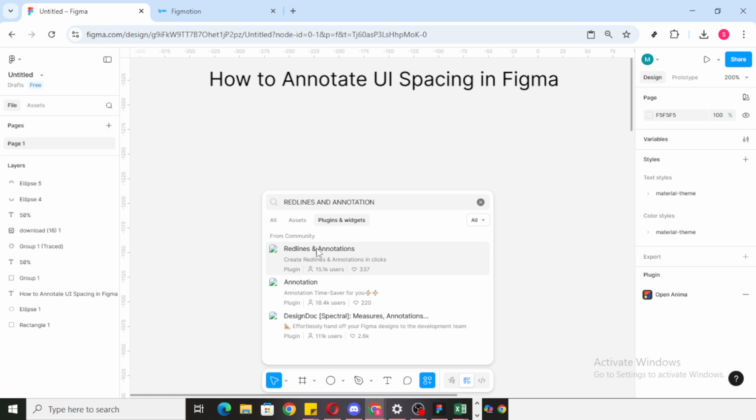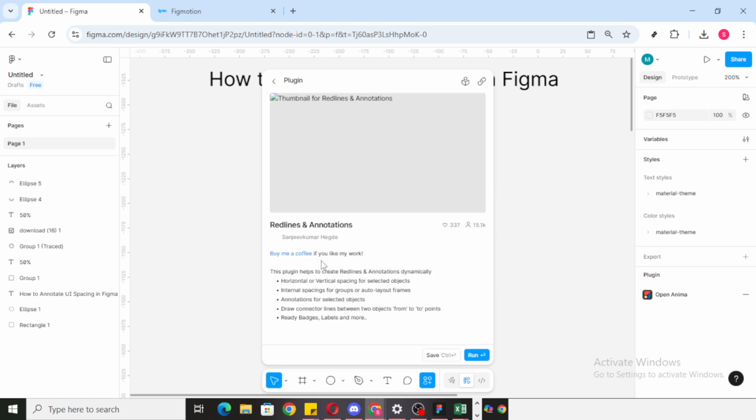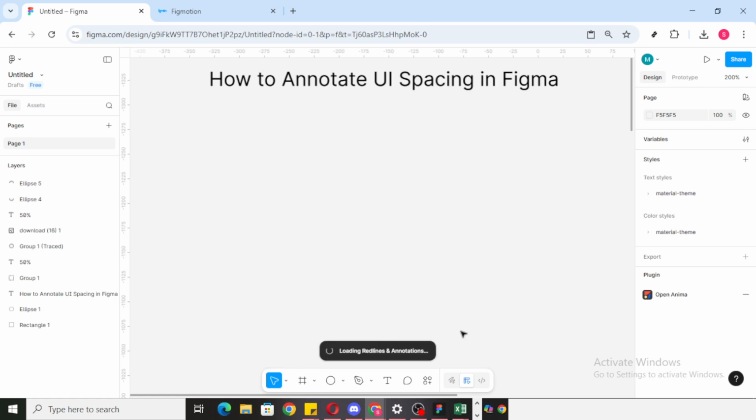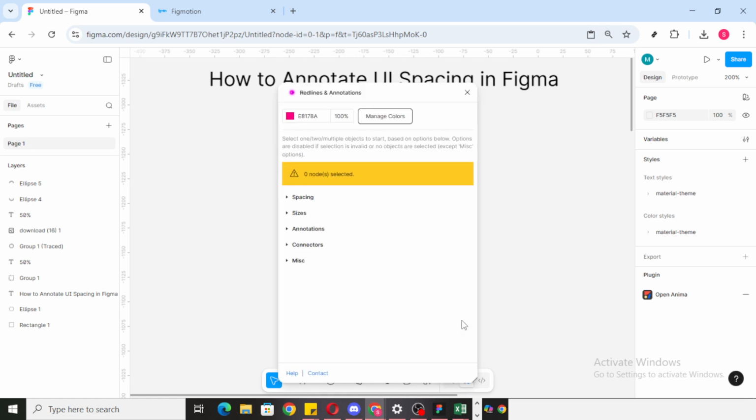Once the plugin opens, take a moment to look around and get familiar with its options. The idea is straightforward. You select elements in your design, and the plugin helps you place red lines, labels, and spacing callouts that describe distances and alignment. Start by selecting a component, such as a card, button, or input field. Use the plugin's tools to show the space between items, like the gap between a heading and a paragraph, or the padding inside a card.